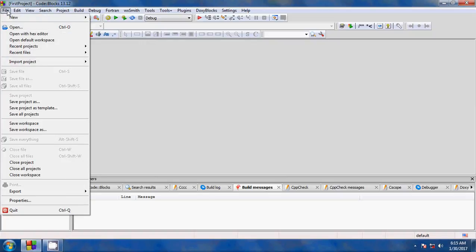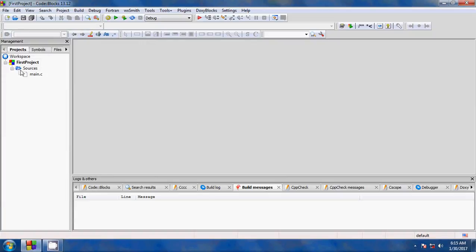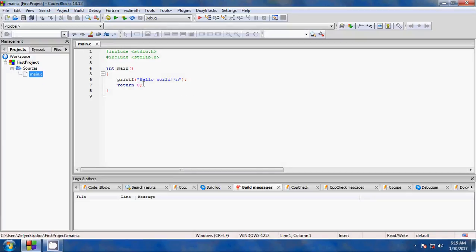I will click here, sources, expand it, and then click main.c. As of now, this is all of our application. This is the brain of our application. Everything our application will do will be controlled from here.